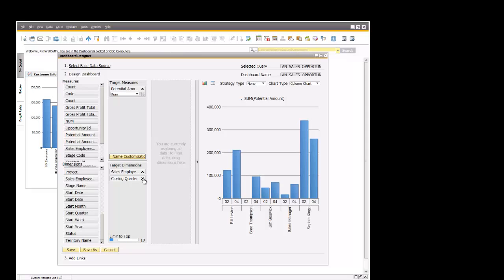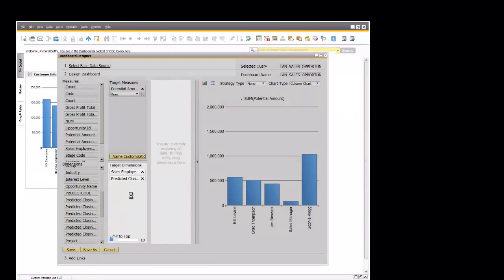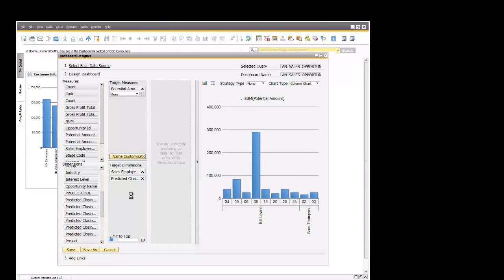Let's say I don't want to look at it by quarter. I do my forecasting by week. Again, simple situation here. I go up here and I look at my predicted closing, and as I hover over each one of these, I can see predicted closing date and predicted closing week is here. I drag that across, and now it's actually going to show me in each of my week numbers in the year by salesperson when are those deals going to close.